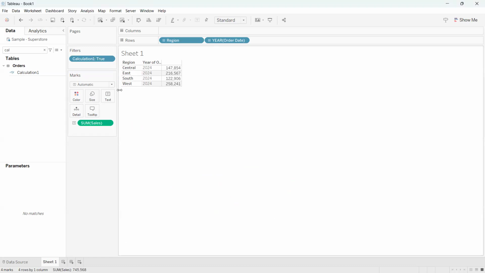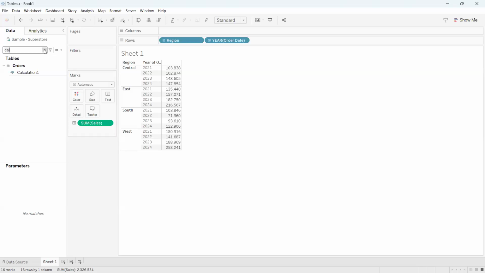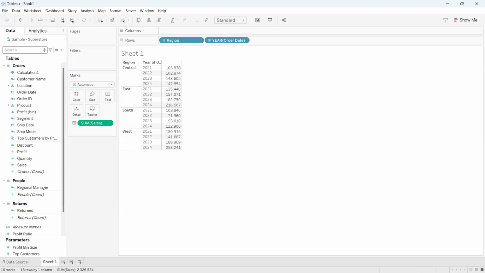But what is the other solution without using any calculation? Without using any calculation, we have an option to achieve this. How to do that? A direct option is there. No need to go for calculation. Direct option is there.